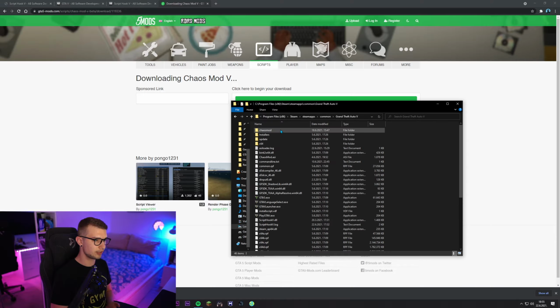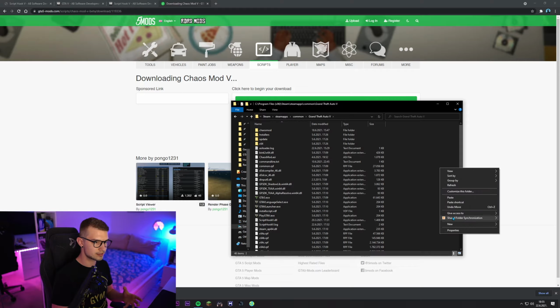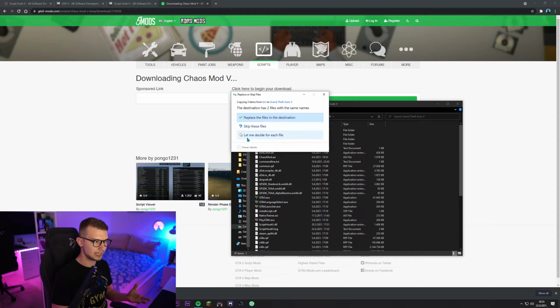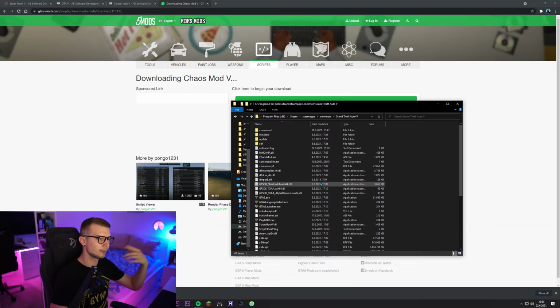So you just click on GTA 5 and over here, you just paste these files. It's gonna say replace. I'm pretty sure it's not gonna say replace for you because you don't have the mod. I already have it installed, so I'm not gonna replace. All you do is click replace. It replaces everything, paste them in, and then you're fine.